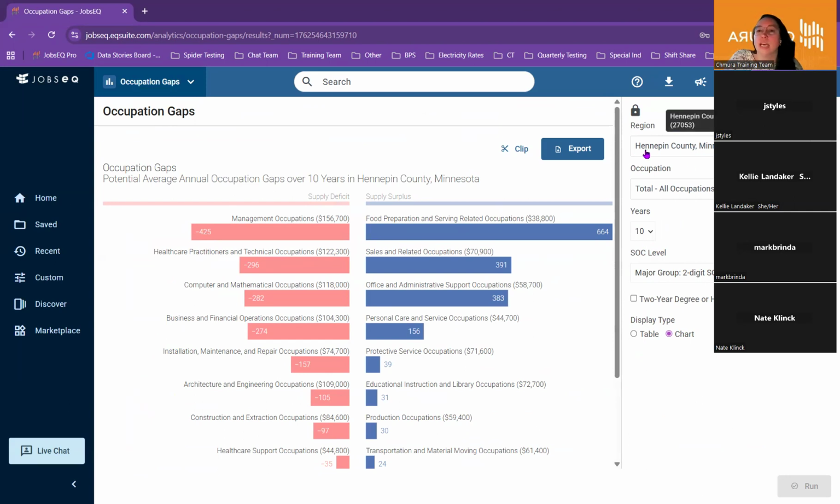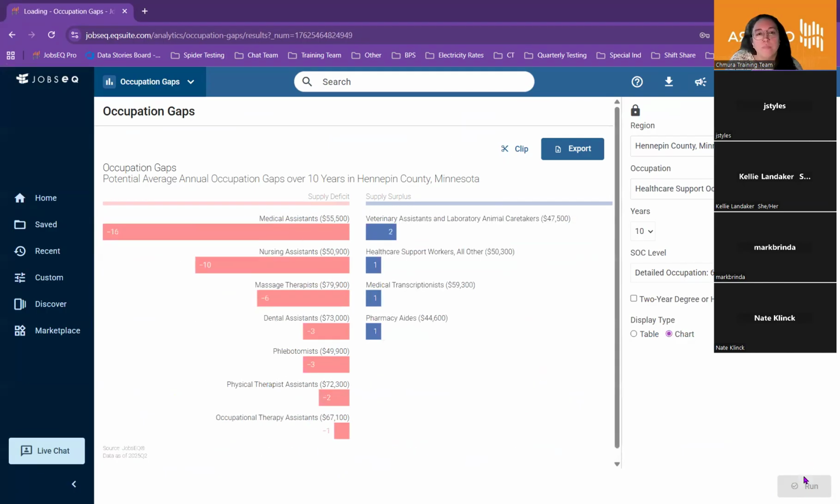So we're going to stick with Hennepin County, and then we'll take a look at our healthcare support occupations over the next 10 years, at the 6-digit level. So we're looking at our specific occupations. I'm going to go ahead and hit run. This is showing us that within Hennepin County, there are a couple deficits that we may be looking at over the next 10 years. And these are the annual occupation gaps. Annually, we're looking like we may be short about 16 medical assistants, 10 nursing assistants, 6 massage therapists, etc. And we have a possible supply surplus in a couple occupational fields as well.